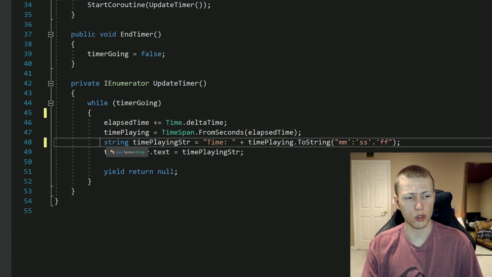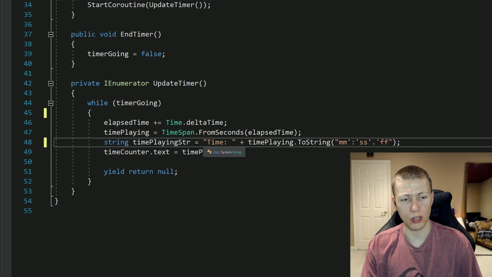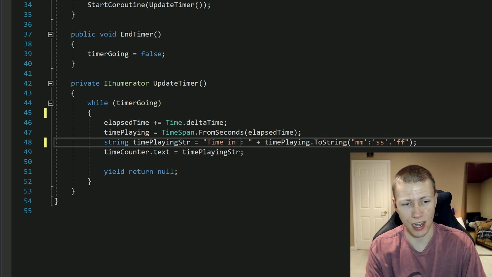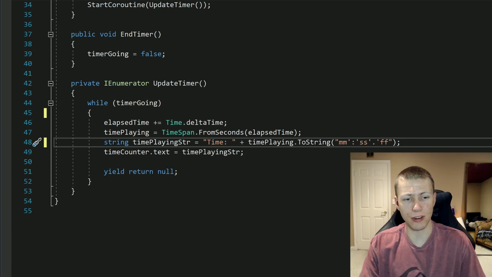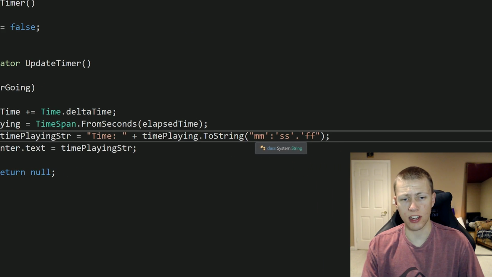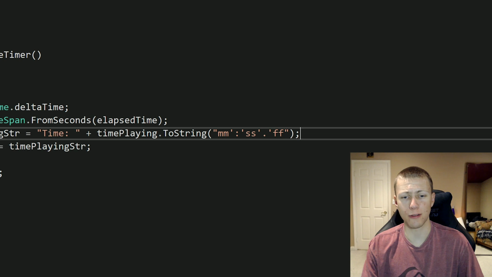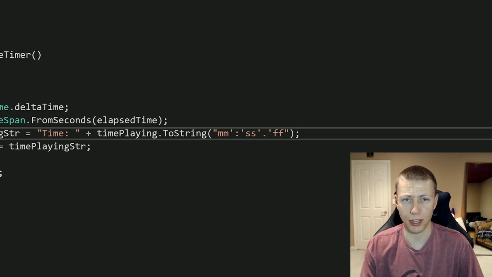First we need to create a new string value called timePlayingStr. We're going to set that equal to "Time: ", and of course this can be whatever we want, so we could make it say something like "Time in game". But for now, we'll just leave it at "Time". Then we're going to add in the string for timePlaying.ToString, and here is where we specify the formatting of how we want our time to actually be displayed on the screen.